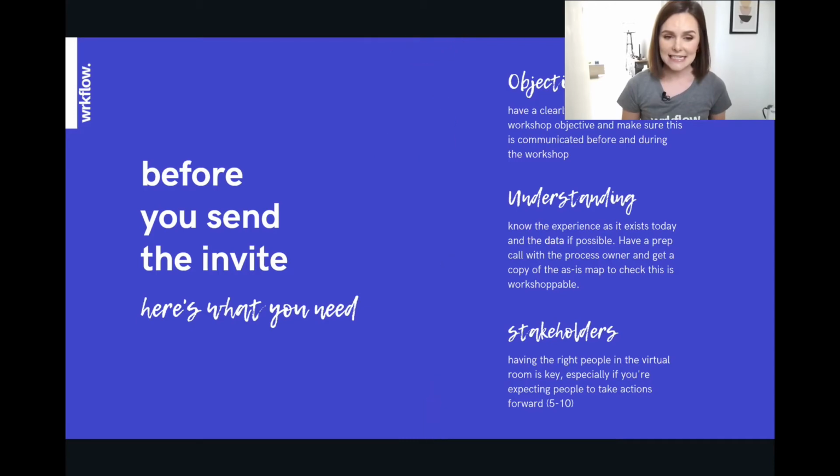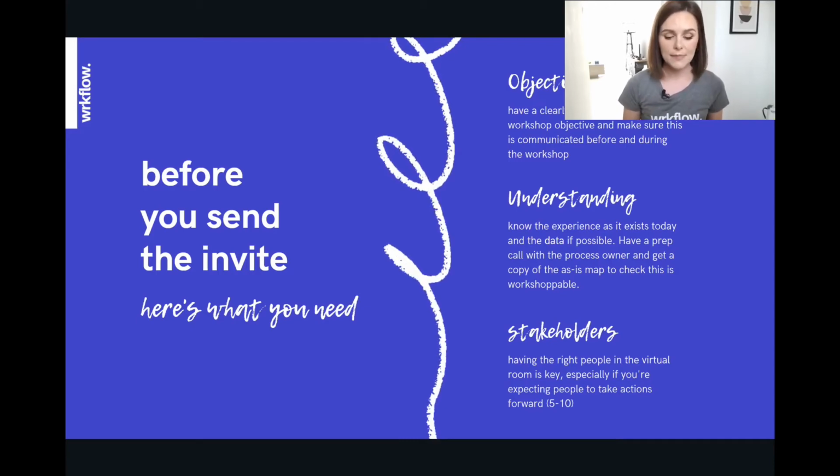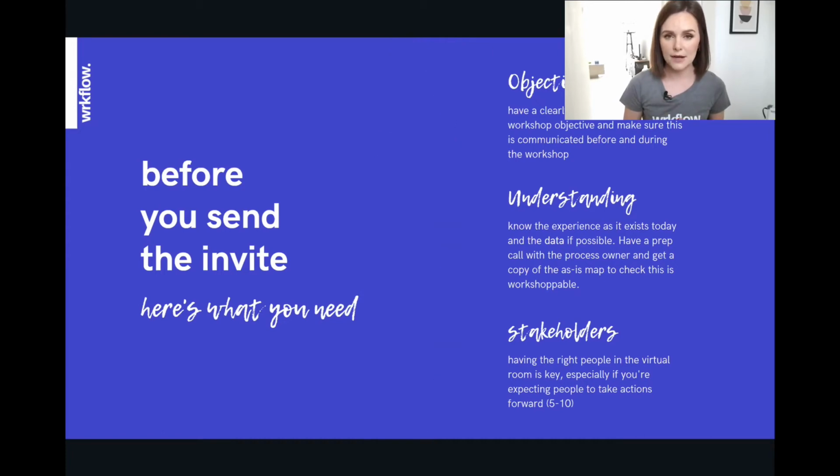The second is understanding. This is really important, especially if you are removed from the process or the experience that you're going to be talking about. So what I mean here is having a call with the stakeholder that owns the process. For example, if it is onboarding, make sure you're reaching out to the onboarding owner before the session to get a really good understanding of how the process operates today, and I guess a preliminary overview of what the challenges are as well. So try to familiarize yourself with the current experience as much as you can before that workshop.